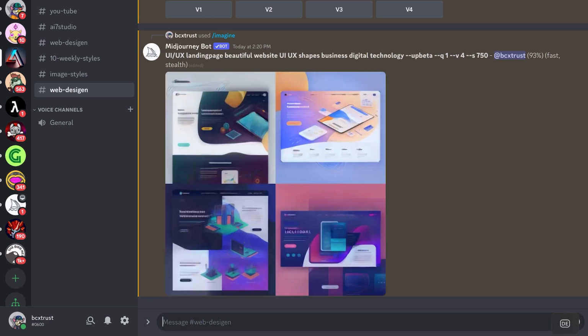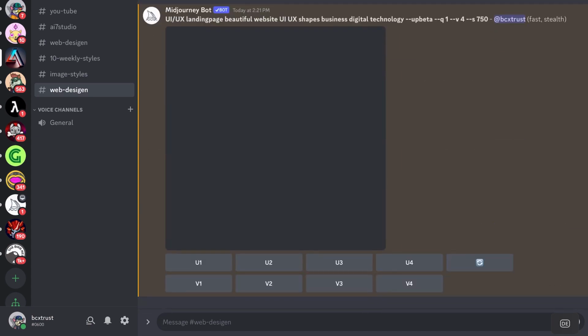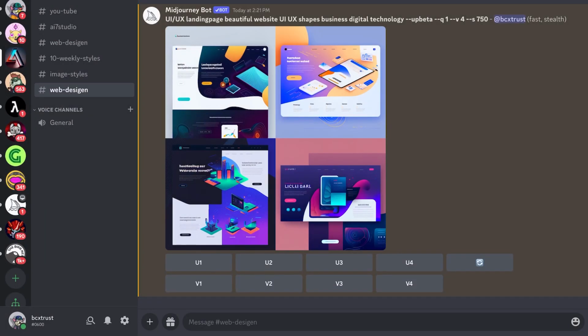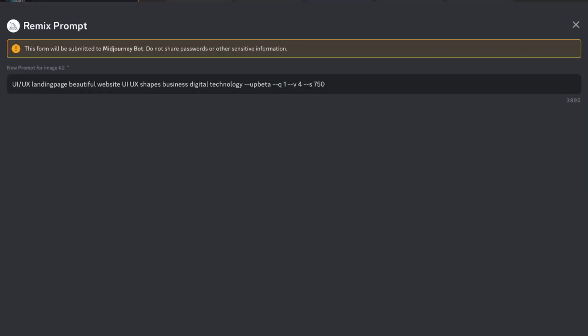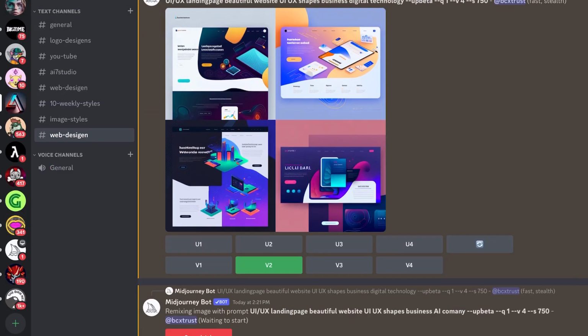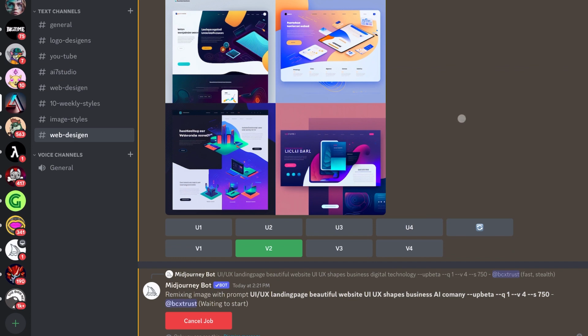I don't really like that style so much as I can see it now. It's not ready, but if I click on it, it's not so bad. And to show you that you can modify it, let's say we enjoy version number 2 most. I will just go ahead and click on version 2. But then I want to change it to an AI company. So digital technology, I will just change it to Shapes Business AI Company. So submit and see what differences we get now.